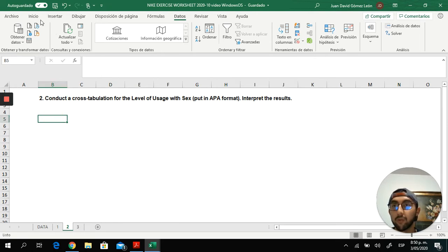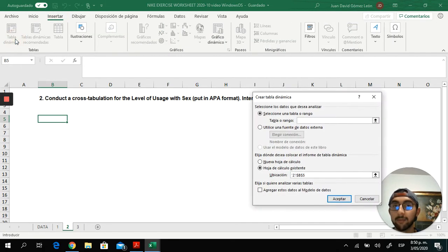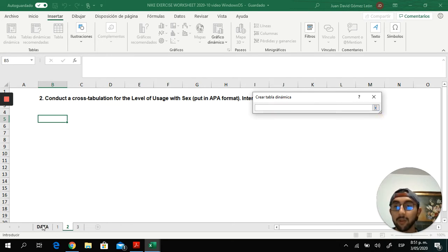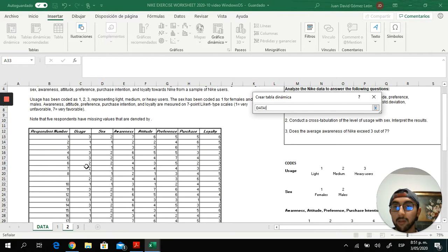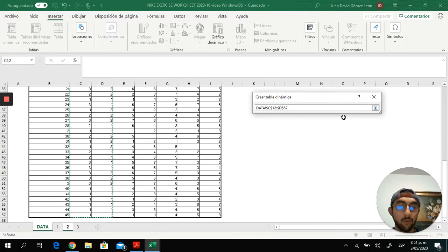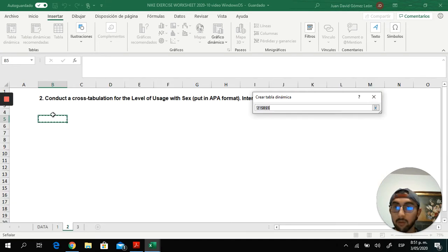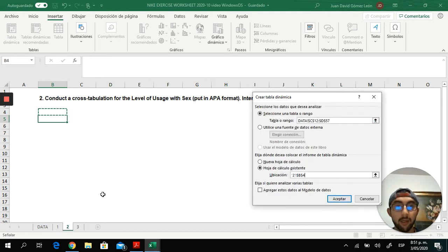So here we go to insertar, tabla dinámica. You choose the range, so you need to go back to the data and select usage, level of usage, and sex. Control Shift, arrows all the way down to 45. Once you have it, click enter. And hoja de cálculo existente, ubicación, just click here to make sure it's the one we want. Write down point number 2 in page number 2, enter again, and click aceptar.